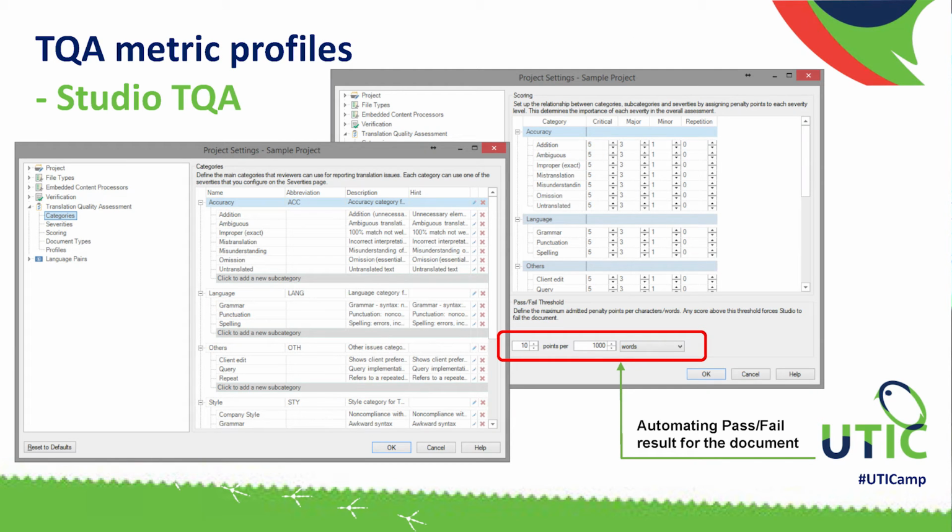So let's just take a look at a quality metric profile in Studio. This is an example of what it might look like. You can see the new settings area within the project settings, and a series of categories that can be used to further define the metrics that you actually want to use. In this particular example, I think we're looking at TAUS DQF, but let's demo this in Studio just to give you a better idea of how this works. So let's take a look at this now.